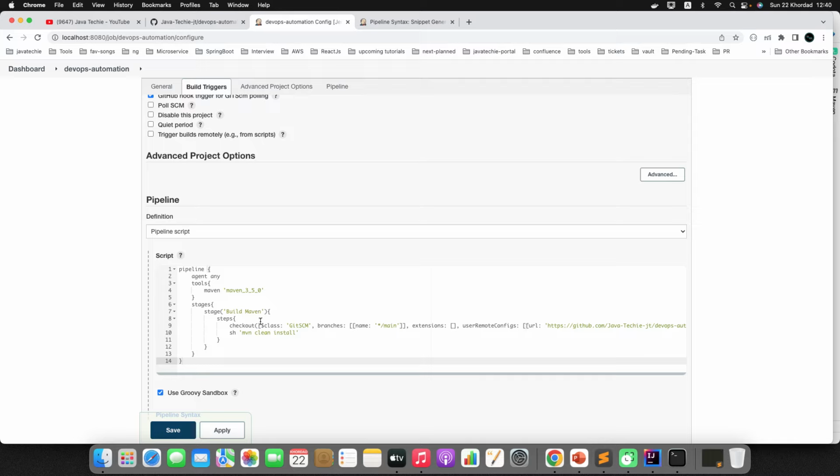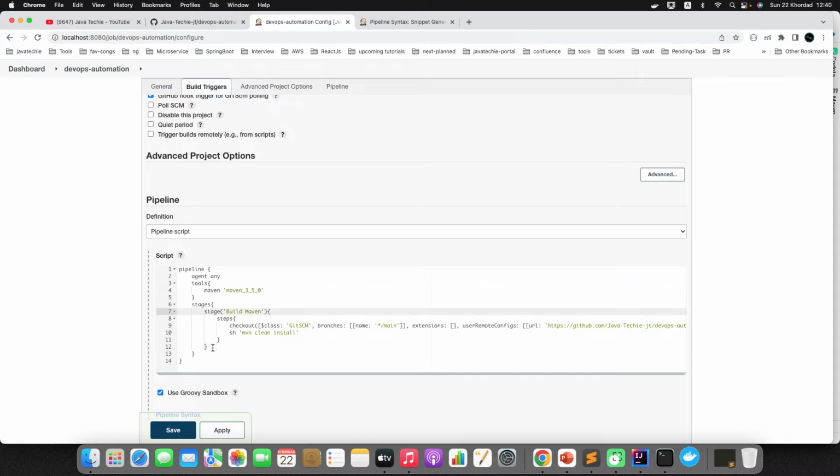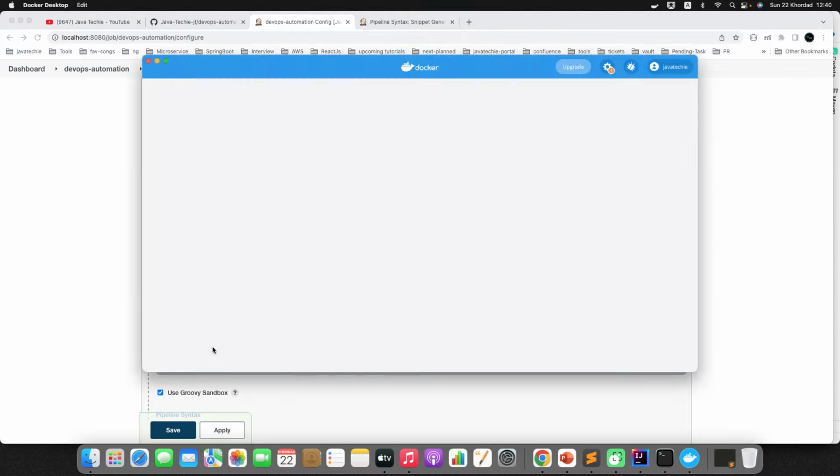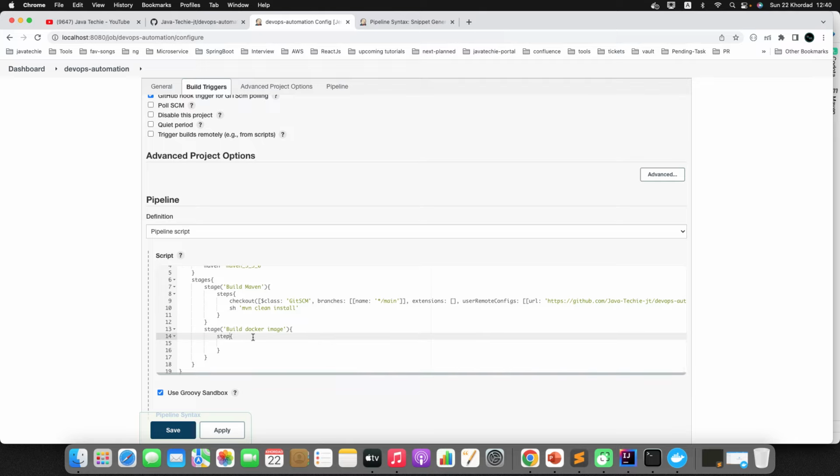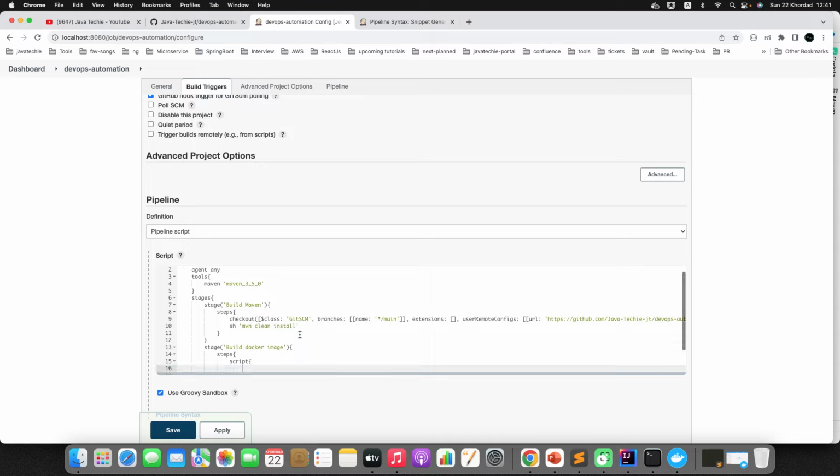Let me define another stage to create a Docker image. The stage is ending here. I'll create another stage. I'll give the name of that stage build Docker image. Then as part of that stage, I need to define what steps I want to perform to build the Docker image. As part of these steps, again, I want to define a script that will run to create a Docker image. So I'll add a tag called script. Guys, this syntax is very simple if you understand the flow.